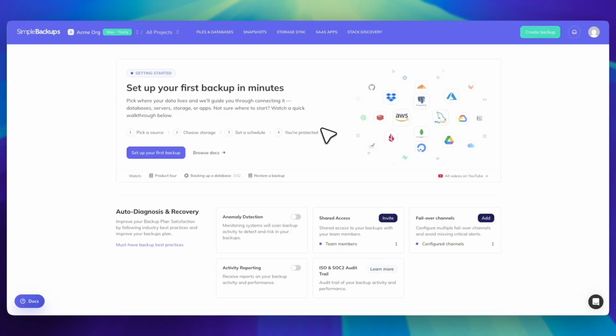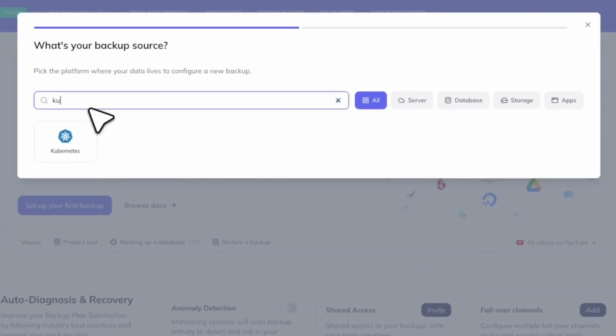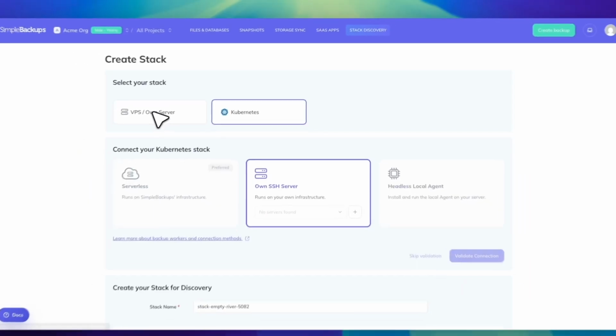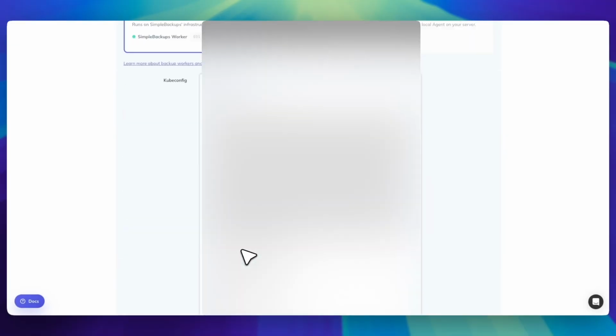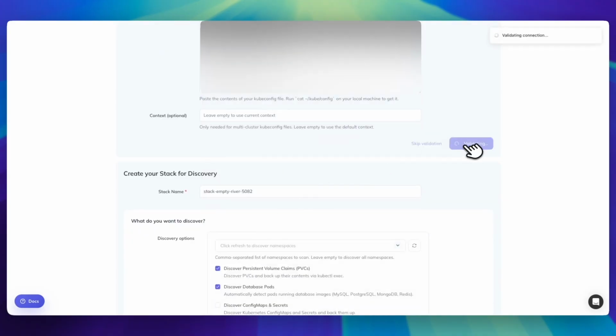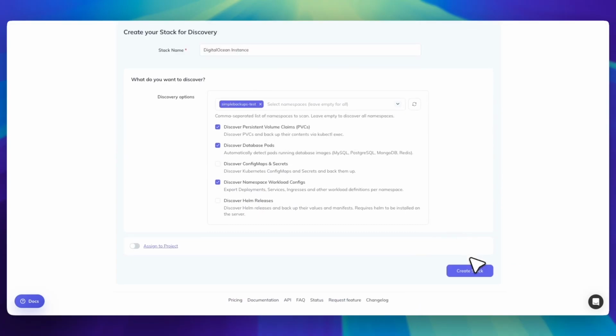SimpleBackups is your all-in-one destination for all your backup needs. To get started, all you need to do is go to SimpleBackups.com and click on Create Account. And then from there, you can create your first backup. In this case, let's go ahead and create a Kubernetes backup. What we need to do is just search for Kubernetes and do auto discovery. And then we can use our serverless instance, which means this is going to run on the actual SimpleBackups infrastructure. Save our connection details, name our stack, and then let's go ahead and select a namespace to run backups on.